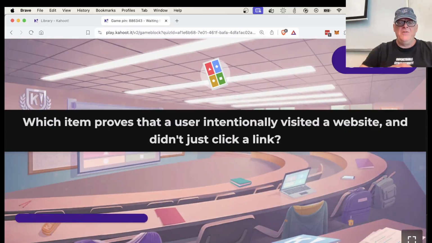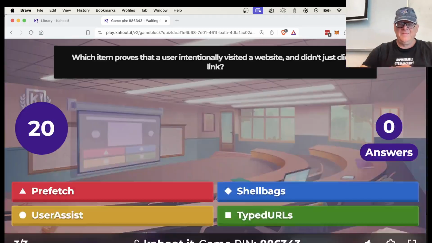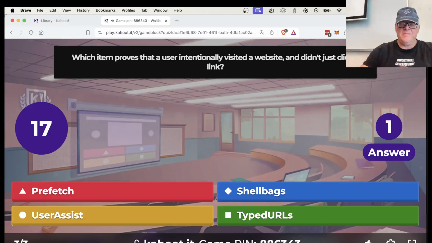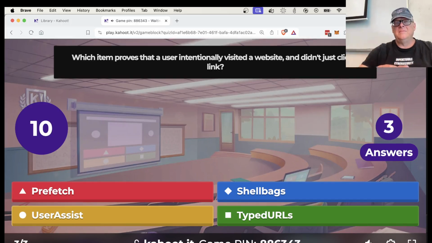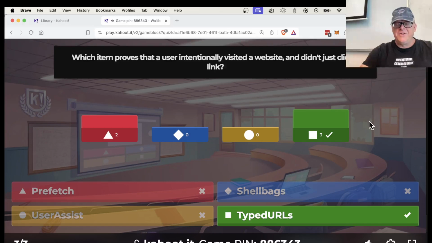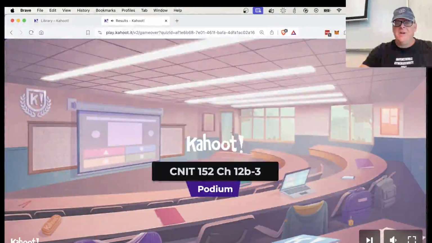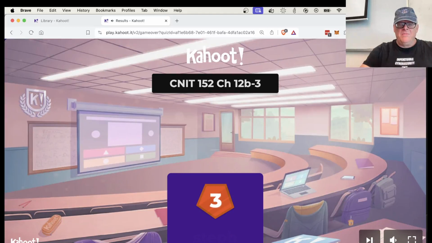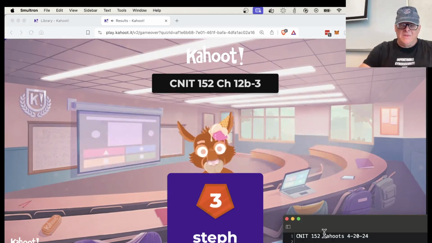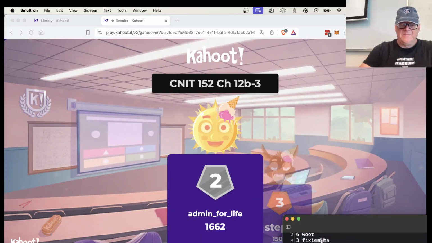And which one proves that a user intentionally visited a website? Typed URLs, if they're using Internet Explorer, which most people are not anymore.